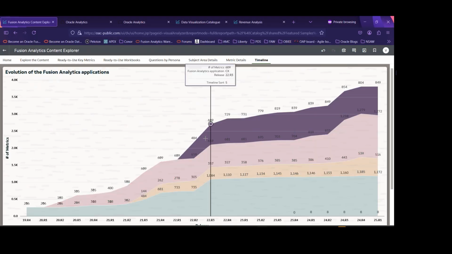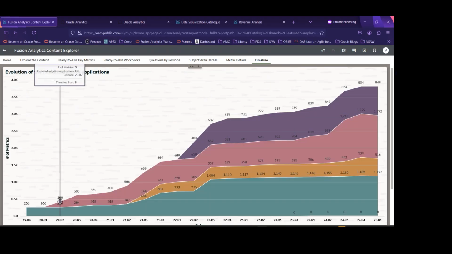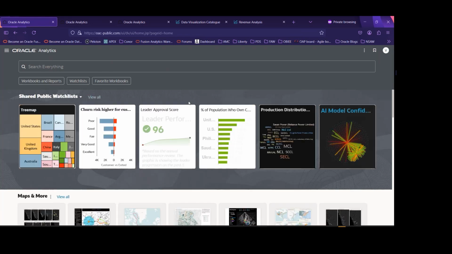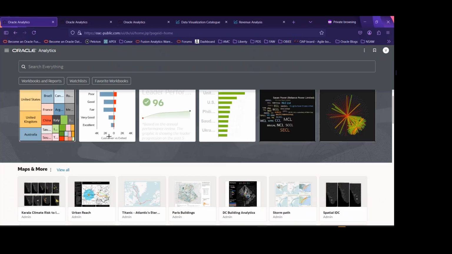Fusion Analytics Content Explorer. I mentioned quickly that this is built on OAC, and OAC is one of the services that is purchased along with Oracle FDI. So we're going to take a quick look at the OAC public URL here. Again, this is going to be provided to you, and anyone with a computer can go to it. But this is an example of an Oracle Analytics application. You'll see on your homepage here, you can set up watch lists for quick links to different reports.